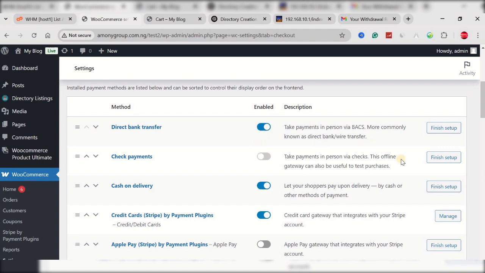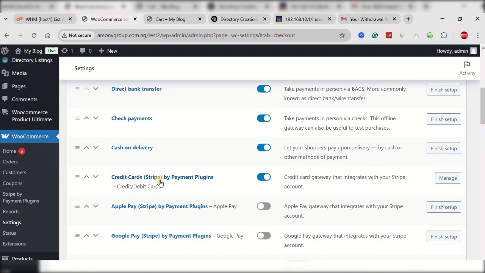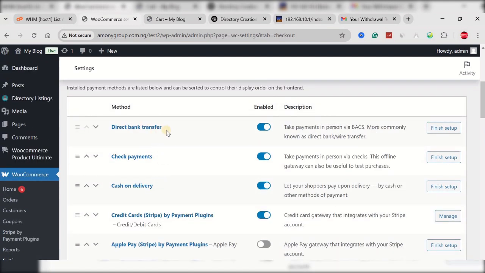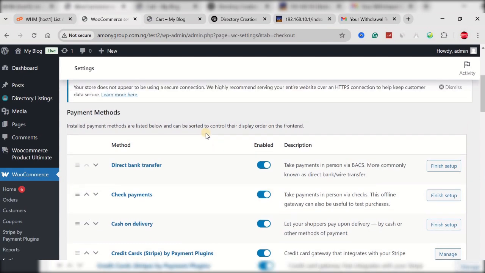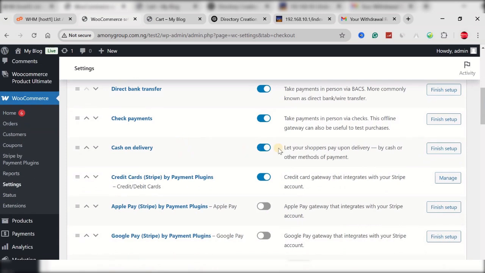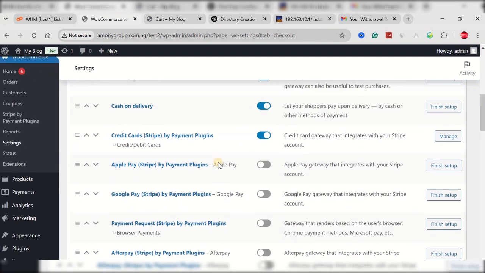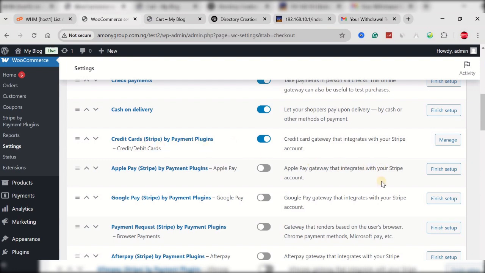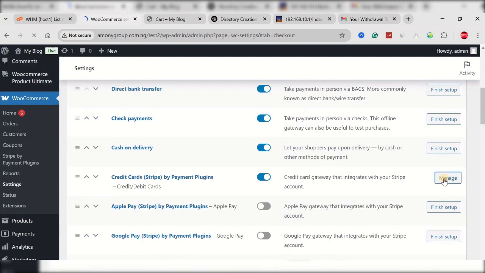So by checking all this, you will still need to log in, and you still need to click on finish setup to be able to add the individual details of this information. For example, on the direct bank transfer, you need to put your bank details, and under cash on delivery, you may need to put some information to let the shoppers pay upon delivery. But now we are focusing on the credit card. So we click on manage here.